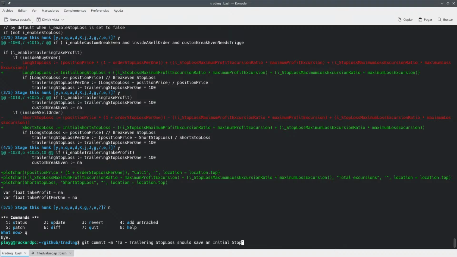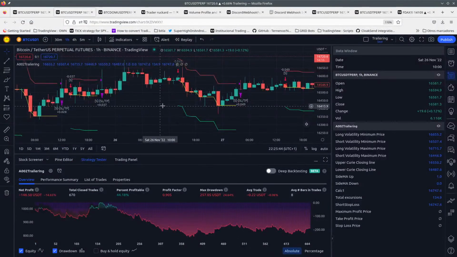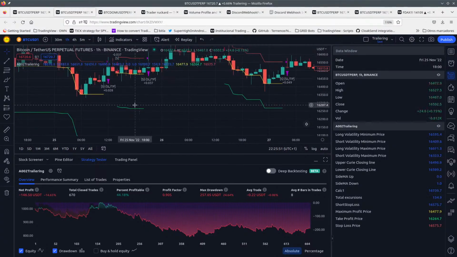Initial stop loss, yeah. So my question is, do we have the same problem with take profit? Because take profit should be always going down, never going up. But I'm not sure, yeah. Take a look at this. So take profit price. Okay, let me see. Is going down. Yeah, this is here. It's going up. What the hell?